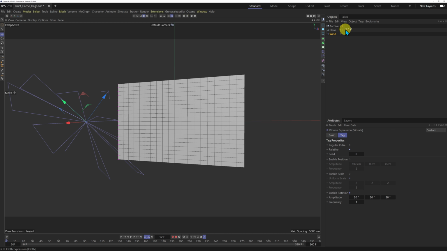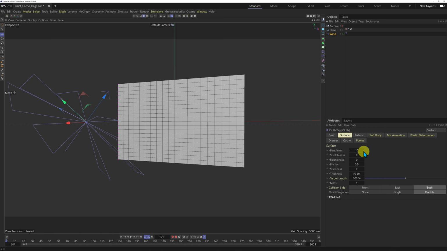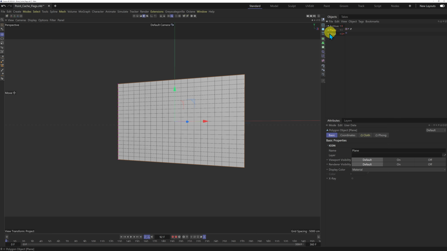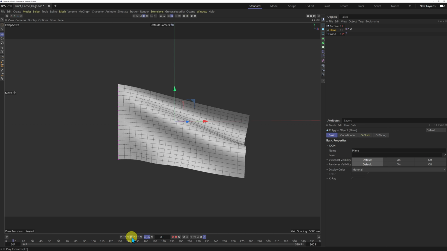Now I've already cached my animation here. So in my cache here, I've actually enabled the cache and that's checked on there. So I can actually turn off the wind here. I don't actually need to see that. And I have my flag here, and that's all cached.